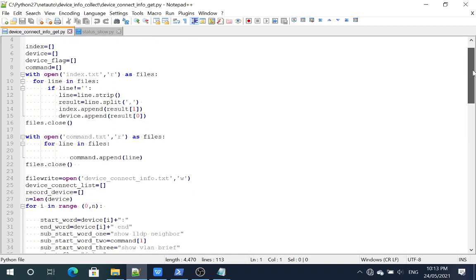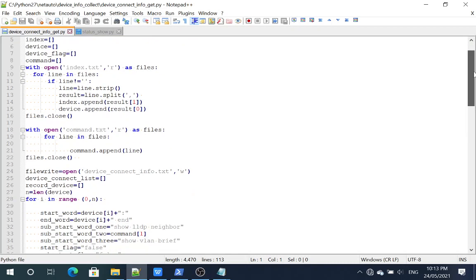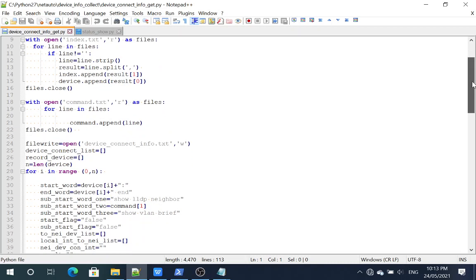I say it again. These two codes are common ones, and you can copy and use them directly in your network project. They come with two files as I referred. This is the code.